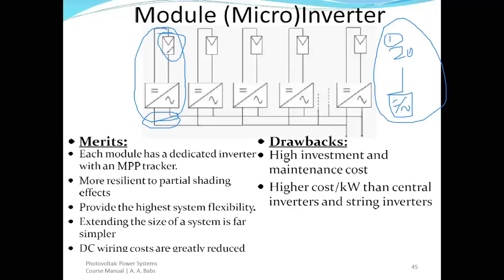And then extending the size of the system is simpler in this particular case. So you can increase the size of your system. One of the key advantages of PV systems is that they are modular. Being modular simply means that you can easily and quickly add more capacity to already existing capacity, as long as you have space and you have the money.